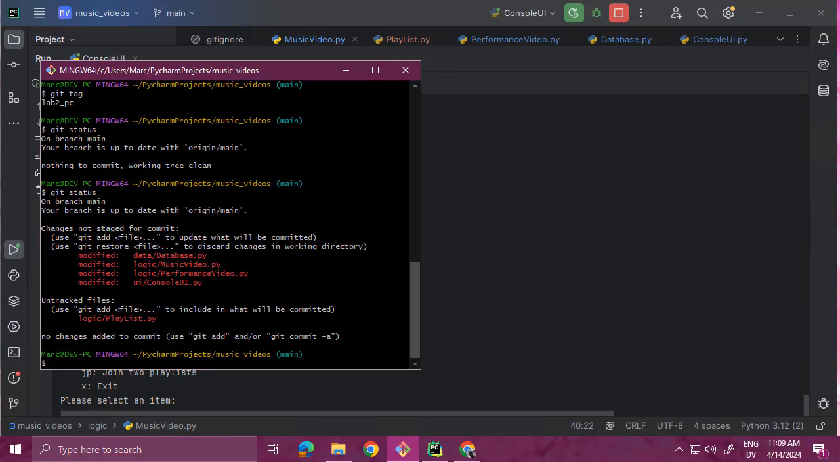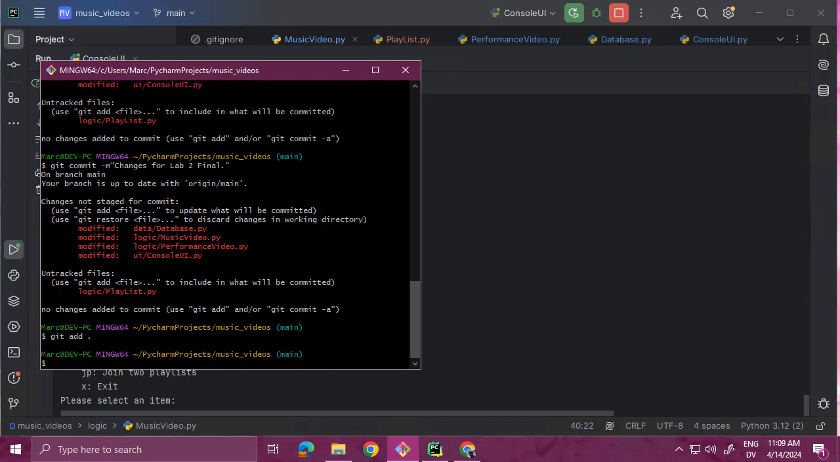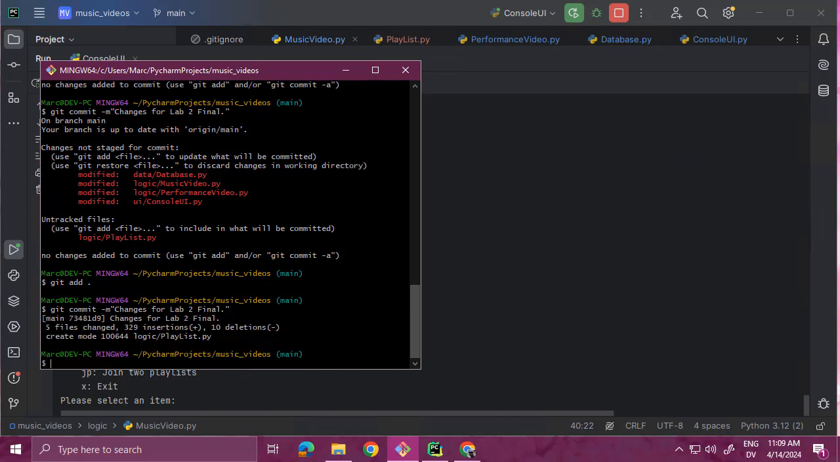But in this case, I'm just going to go ahead and update the code on the main branch. So all of these changes look good. I'm going to do git commit -m "changes for lab 2 final". And then actually git add . So add all of those changes and then commit the changes. And then git push.